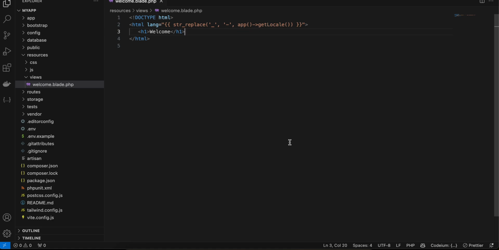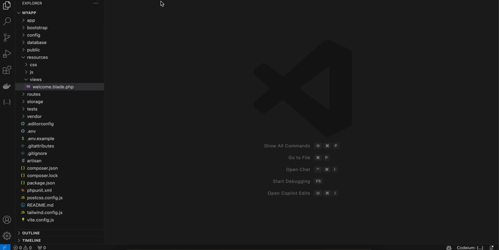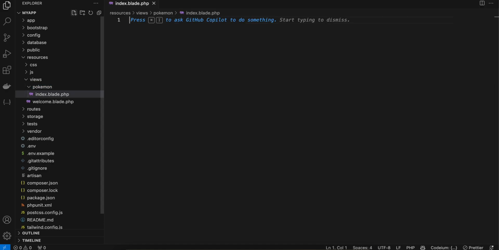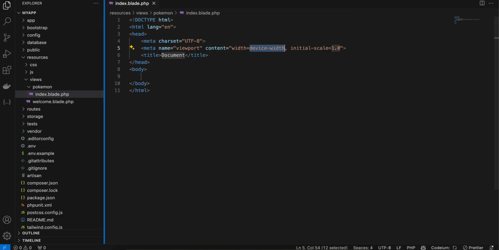Now I need to use those directives, right? So just for simplicity's sake I will create separate files. If you want, you can do those inside this welcome.blade.php as well, but I don't want to confuse you guys too much. So inside your views I will create one folder called Pokemon. You can name it whatever you feel like, and here I will create one file called index.blade.php. Then here again you can write your HTML5 syntax, whatever you feel like.